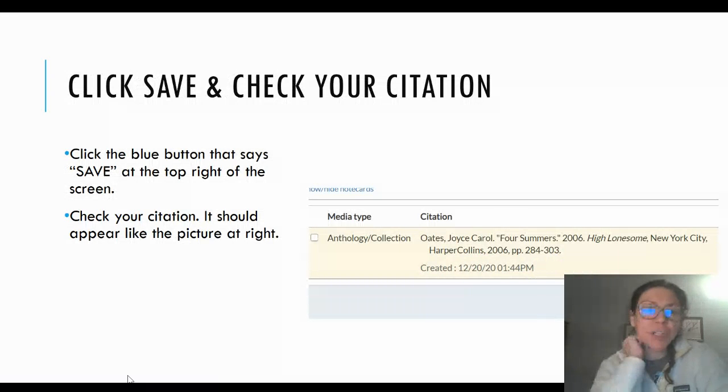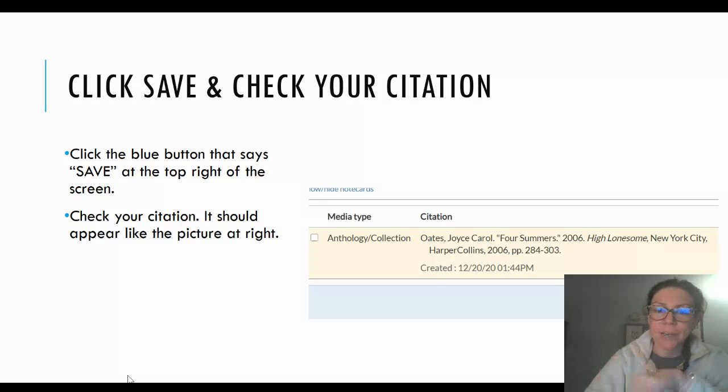And then you're going to click Save, which is at the top right corner. It is a blue button. And then your citation should appear like this. So it should have the author's name first, rather, it goes last name and then first. And then the story title, publication year, the book it came from, publication city, publisher, date, and then page numbers is last.